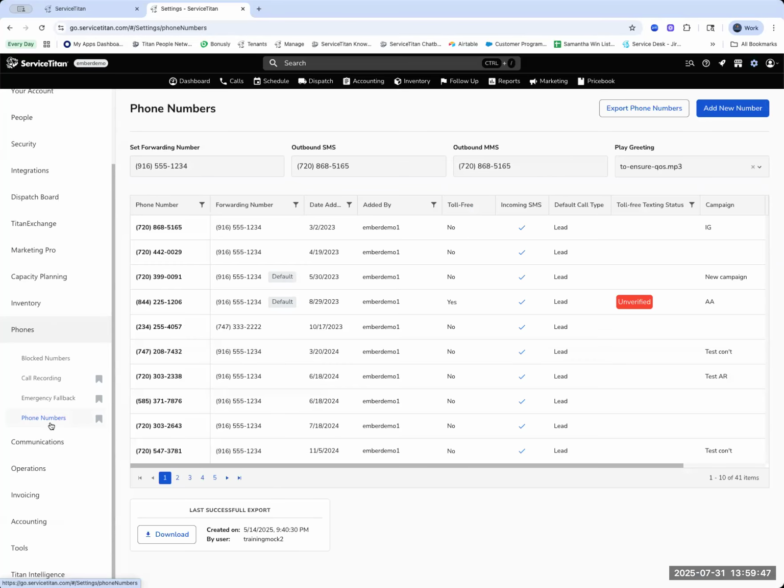Now, once you're here in the phone number section, like I mentioned, there's a good chance you might have some phone numbers in here already, and you might already have an outbound SMS number set up here at the top. And this outbound SMS number is just going to be the phone number from which these reminder texts are going to come from, and if your customer responds to the text, the number to which these responses will go.